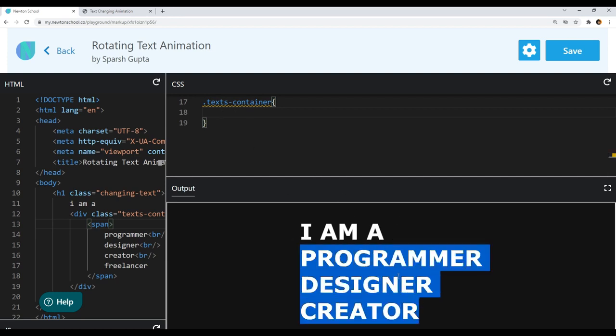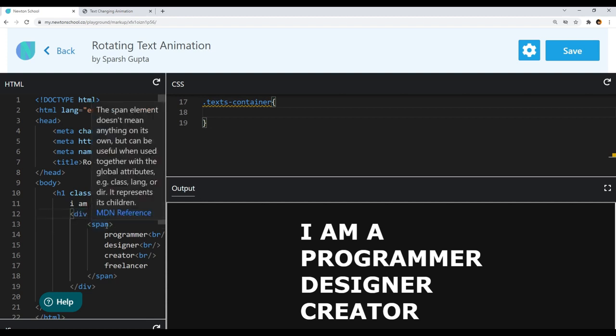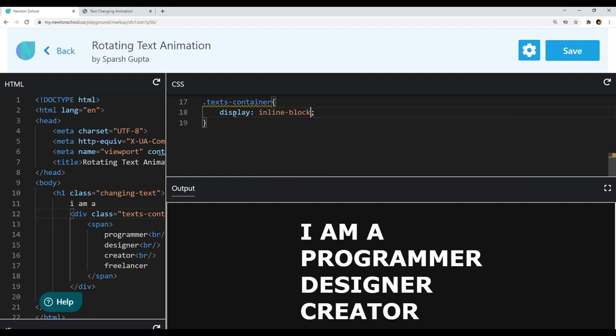As you can see, the text container is starting from the next line, and that is because it is a div element, and div is a block level element, and the block level element starts from the next line. Okay, so you will have to either convert it to inline element or inline-block level element. Okay, so I will convert it to inline-block element.